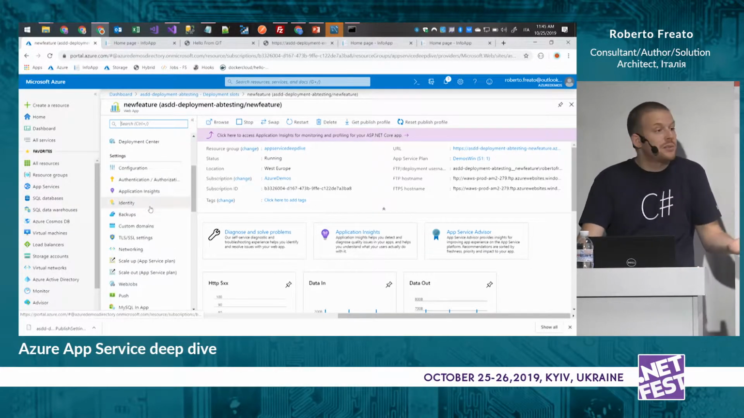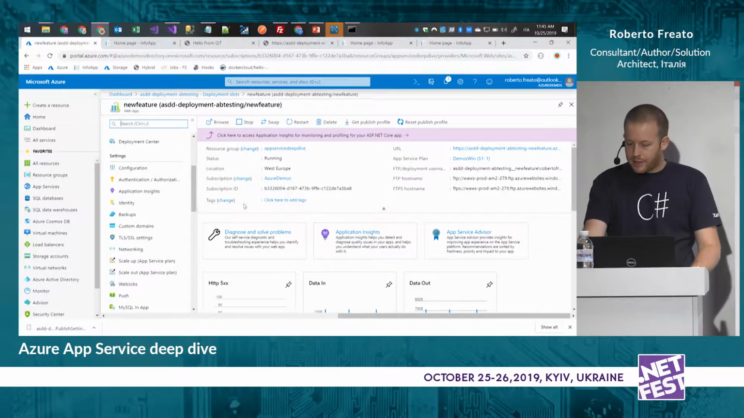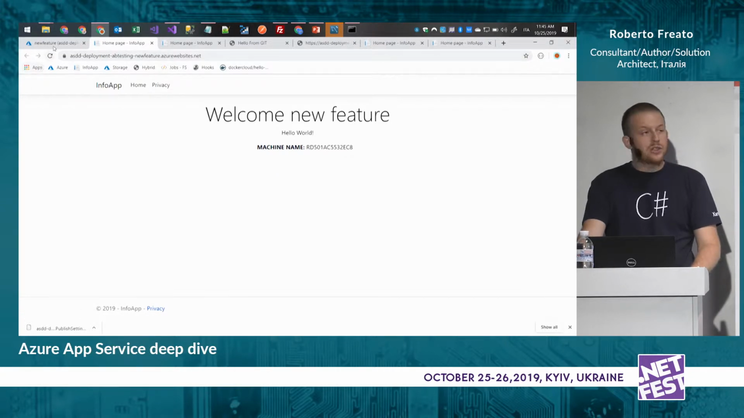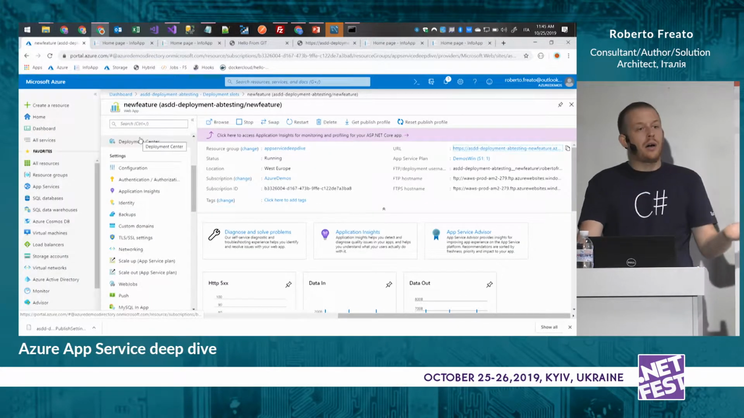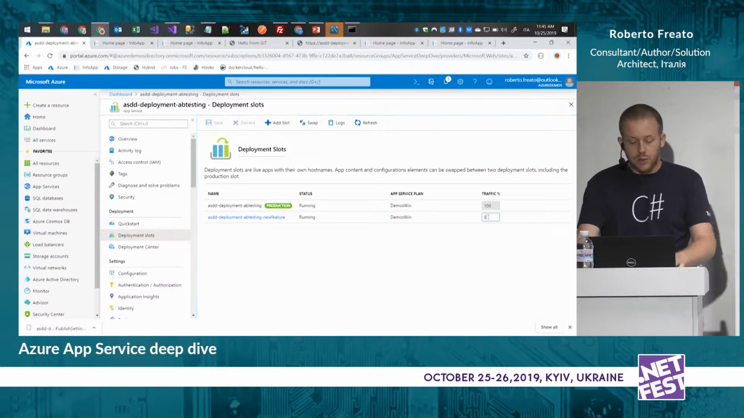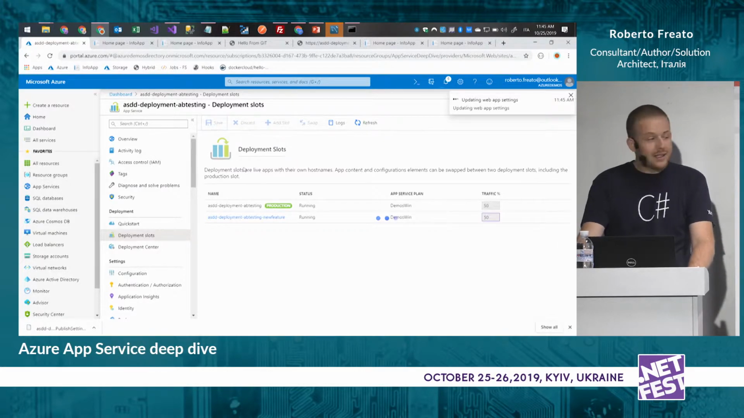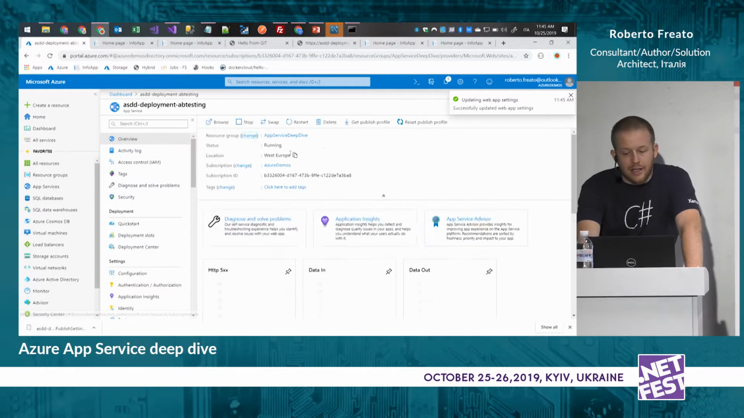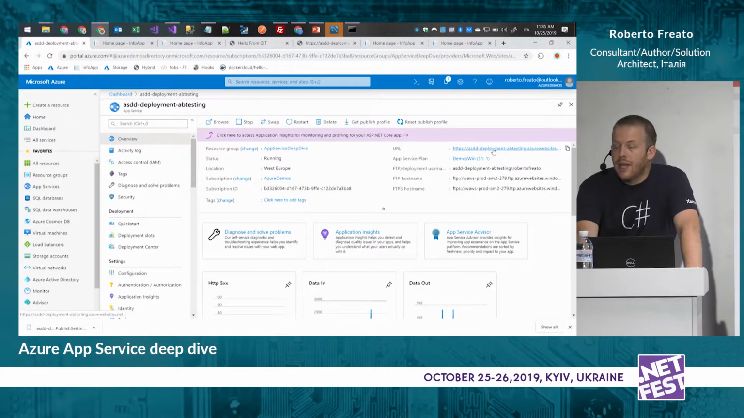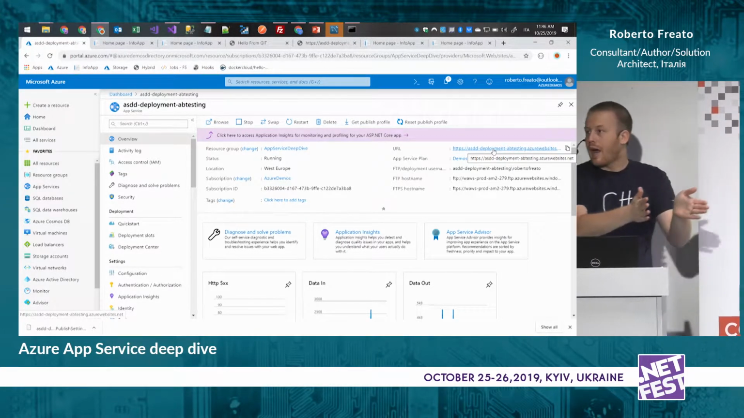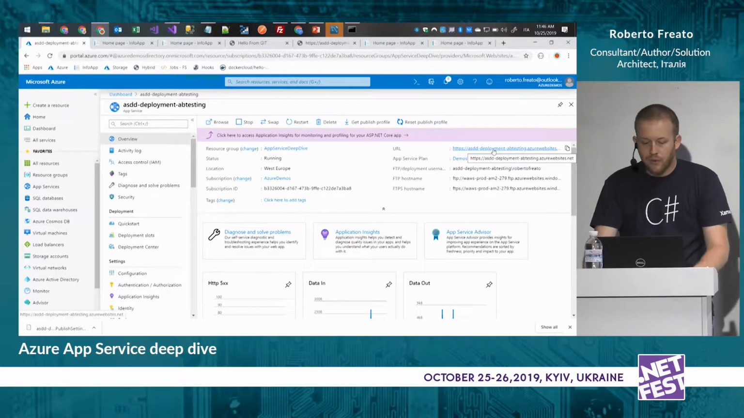So we can also map a custom domain if we want, but it's not the case in this demo. I want to test this new feature with a lot of users. Before going to production, I want to test it with 50% of the users. When I click save, the main endpoint, the parent endpoint, is now splitting the traffic between the production slot and the new feature slot. So I can perform A/B testing.